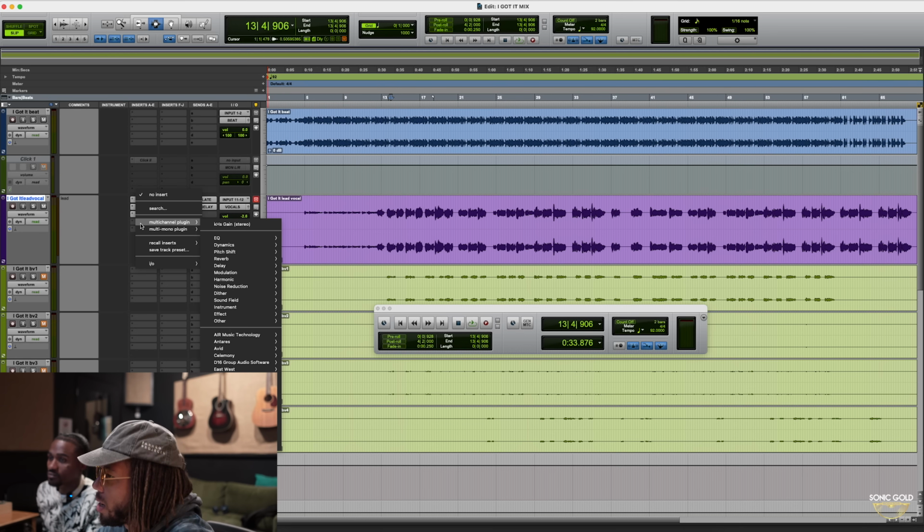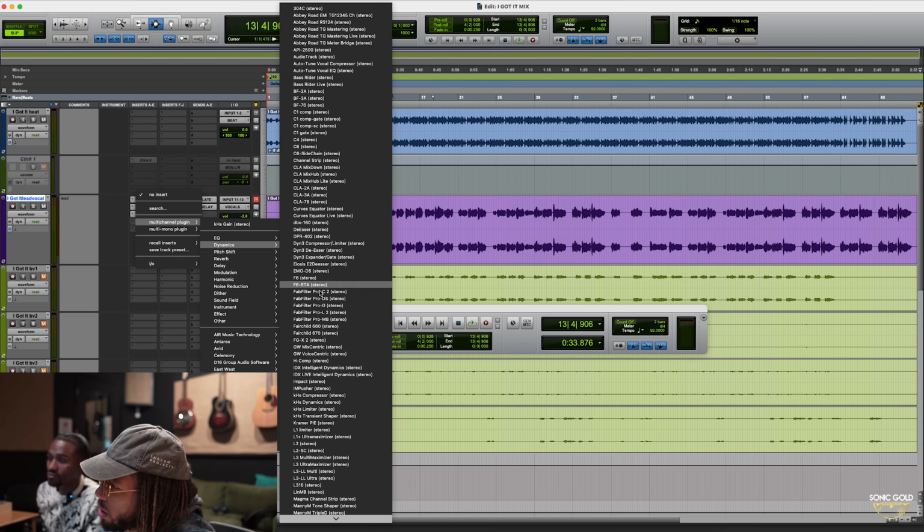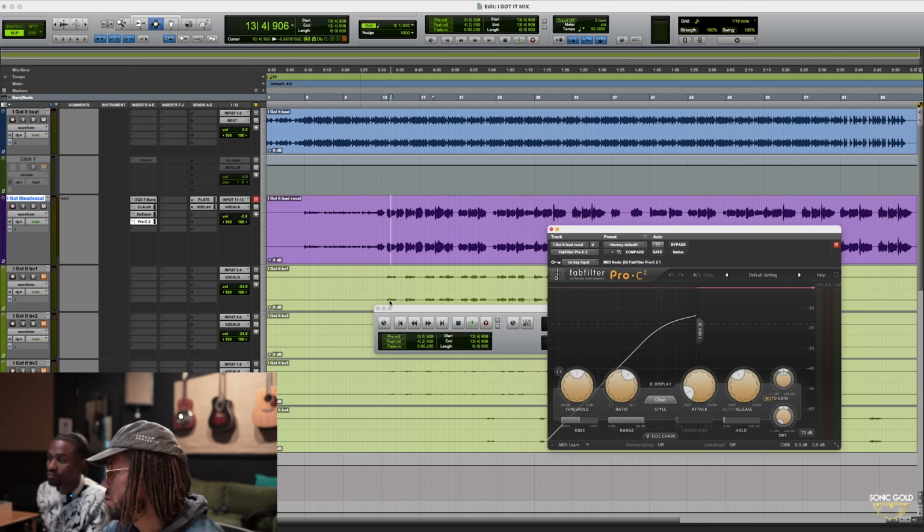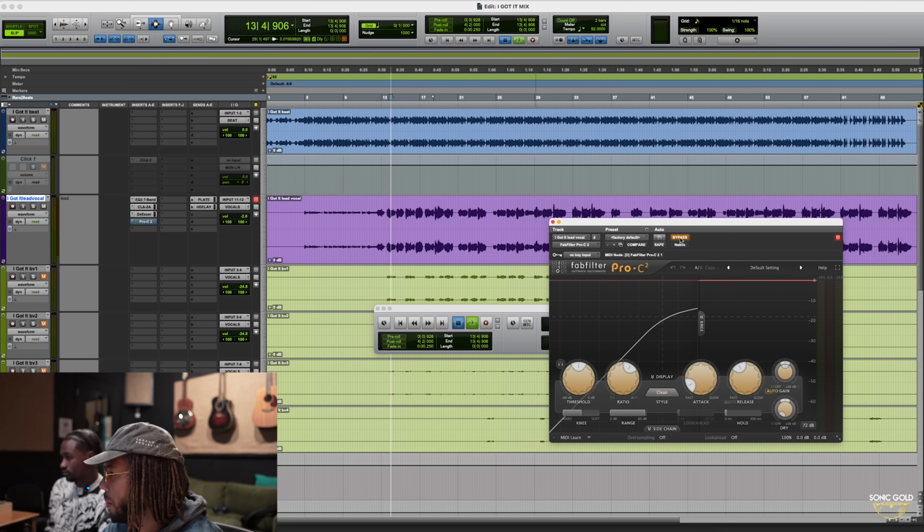So this is for your lead vocal. I want to add another compressor, and I think for your voice, well, actually, I really like using this one for leveling. So let me just dive into it, and then I'll explain it after.